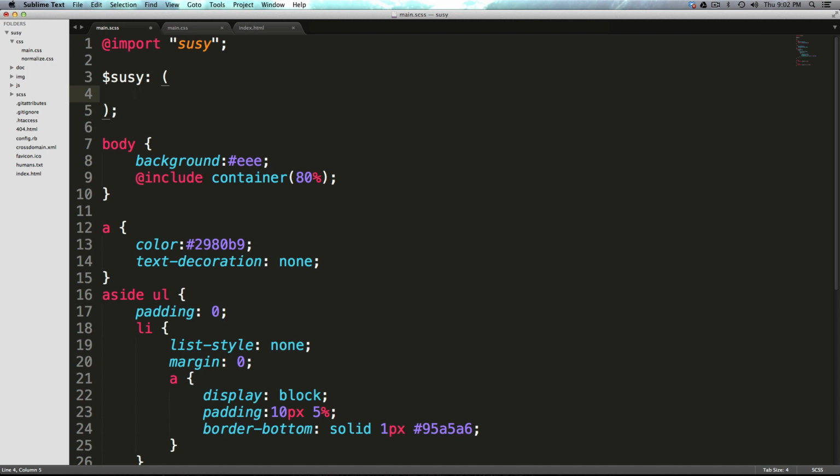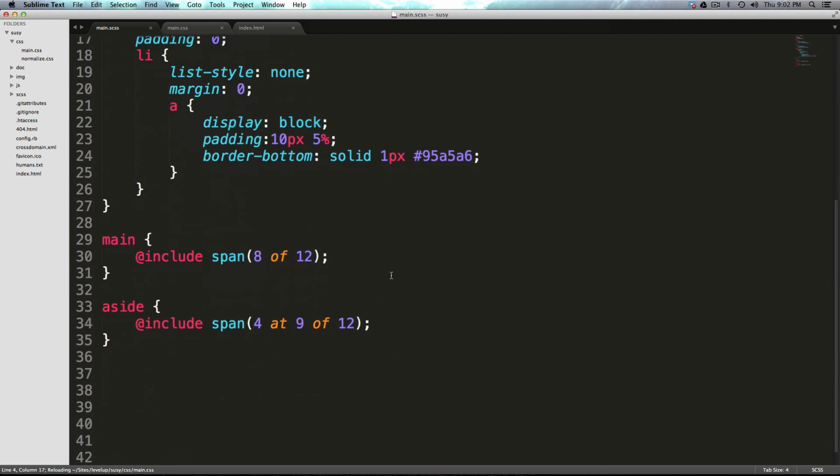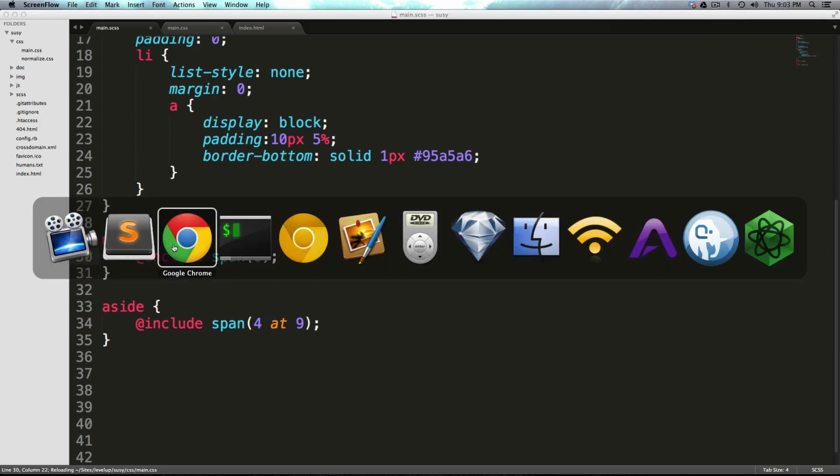So what we can do is we can say columns and then colon 12. Now we want to end each line with a comma, and what's great about this is that we can already see some effect of this by coming down here, deleting the "of 12", and we don't need to tell it "of 12" anymore because it's going to know that we have 12 columns, so spanning 8 and then spanning 4 at 9 should do the exact same thing as our site was doing before.